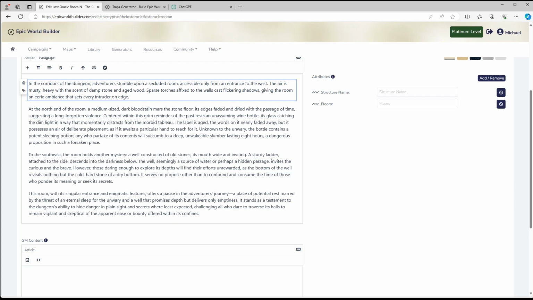At the north end of the room, a medium-sized, dark bloodstain mars the stone floor. Its edges faded and dried with the passage of time, suggesting a long-forgotten violence. Centered within the grim remnants of the past rests an unassuming wine bottle, its glass catching the dim light in a way that momentarily distracts from the morbid tableau.